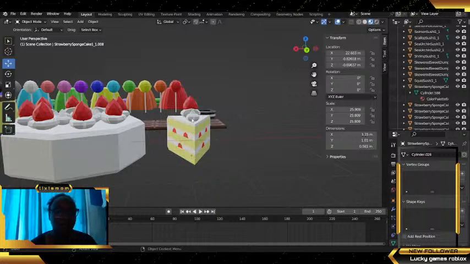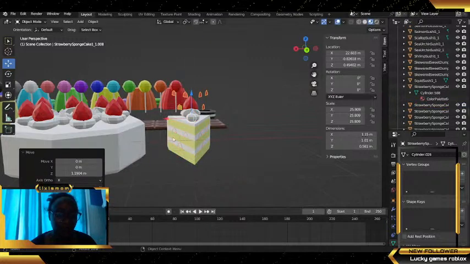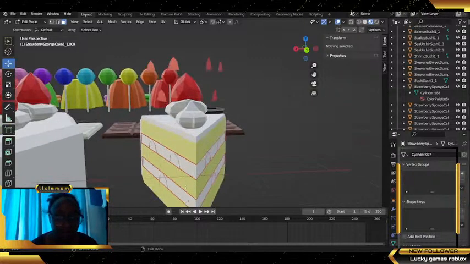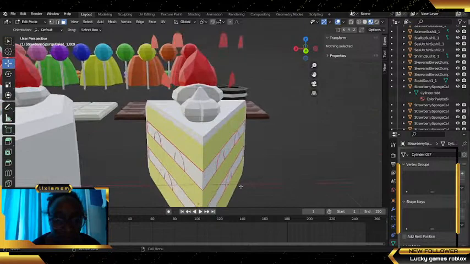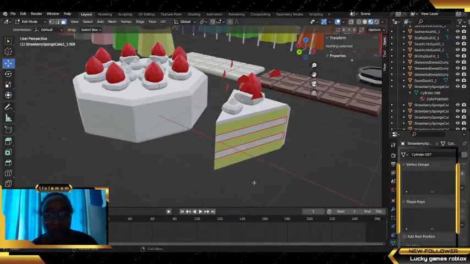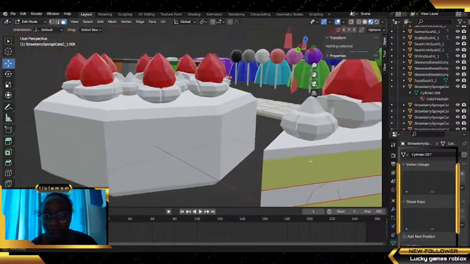And now, when we lift up our strawberries, I see some vertices here that we don't want, and I think that they're in here, so we're just going to delete those vertices. We don't need them. It's just a waste of space.